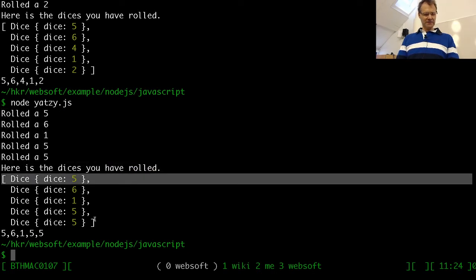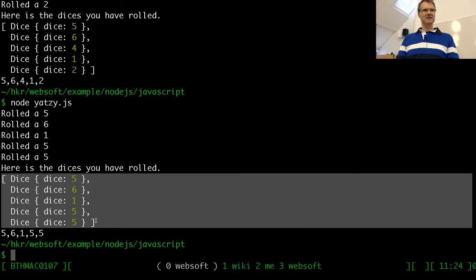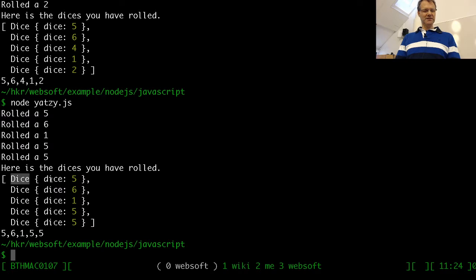Okay, and seems like we have a collection of dice. So we are printing out the whole collection, which seems to be an array, since it's the brackets there. And we have an array of dice objects. It seems like this dice object has a property or a member variable, since I know it's a class. It's storing its latest roll in a member variable, and I can print it out. So let's see how the code looks that actually prints this out.